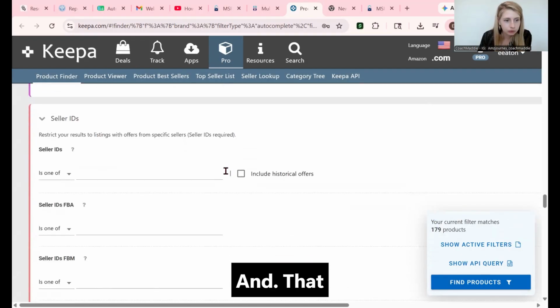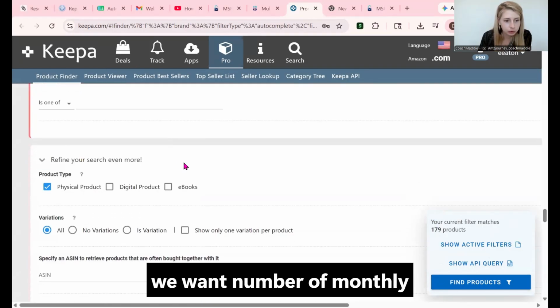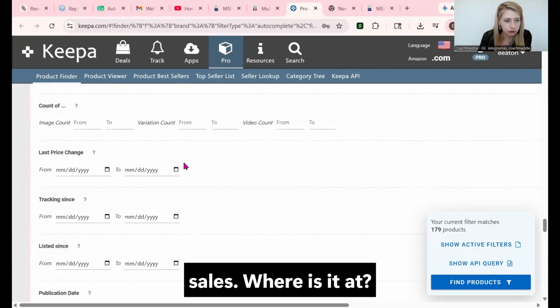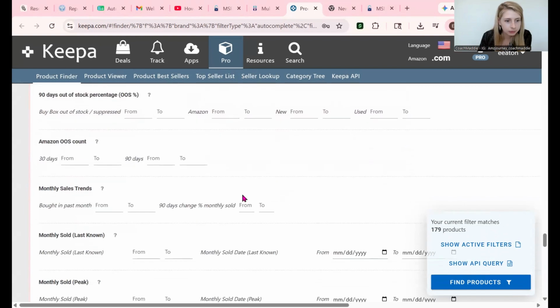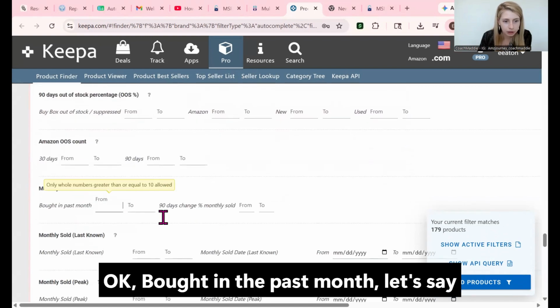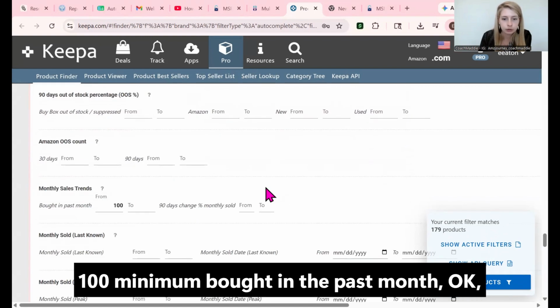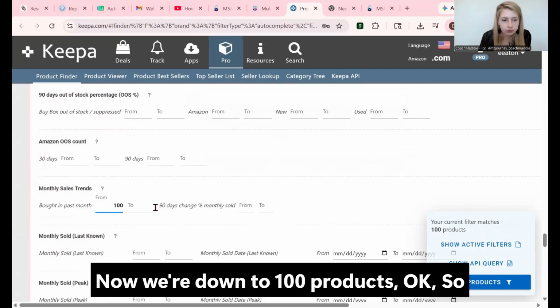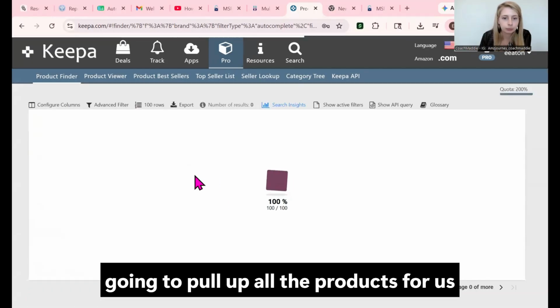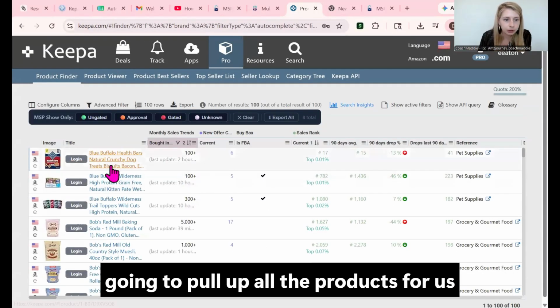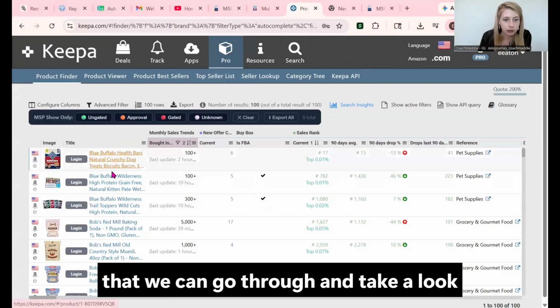And that we want number of monthly sales. Where's it at? Okay, bought in the past month. Let's say 100 minimum bought in the past month. Okay, now we're down to 100 products. Okay, so now we can hit find products, and it's going to pull up all the products for us that we can go through and take a look at.